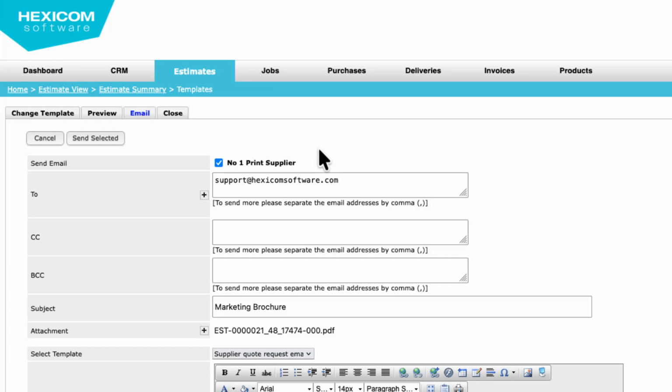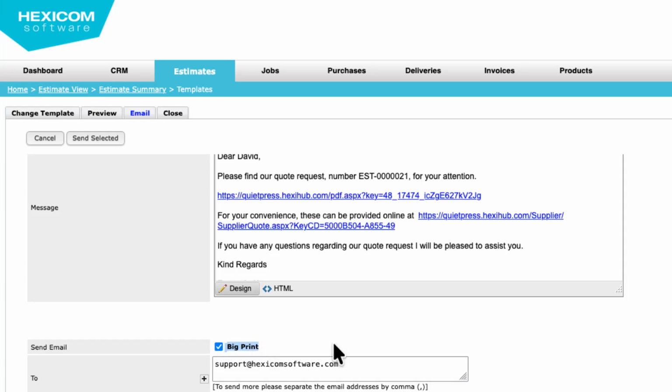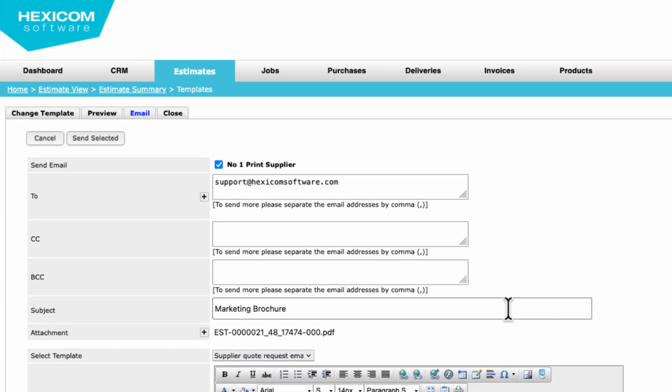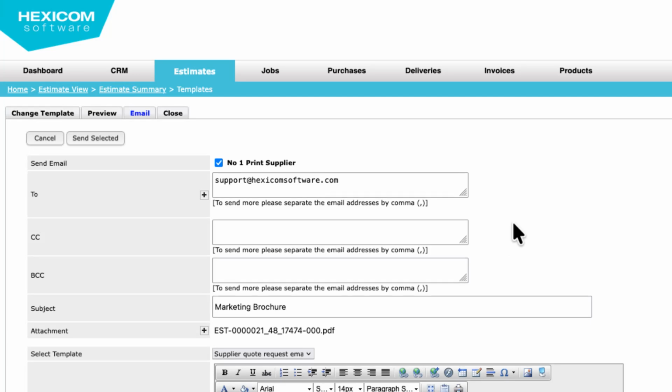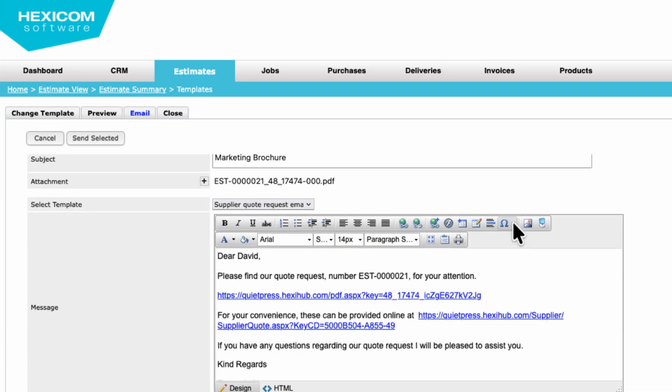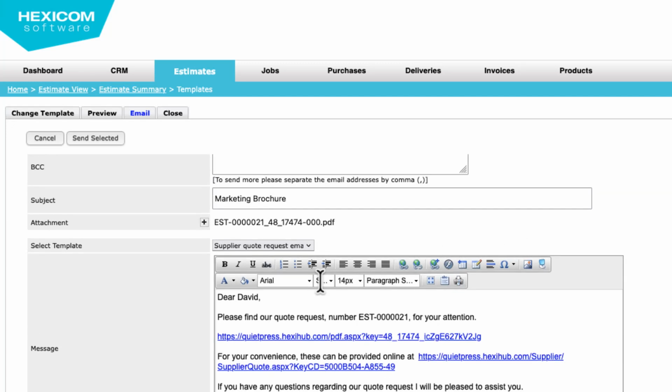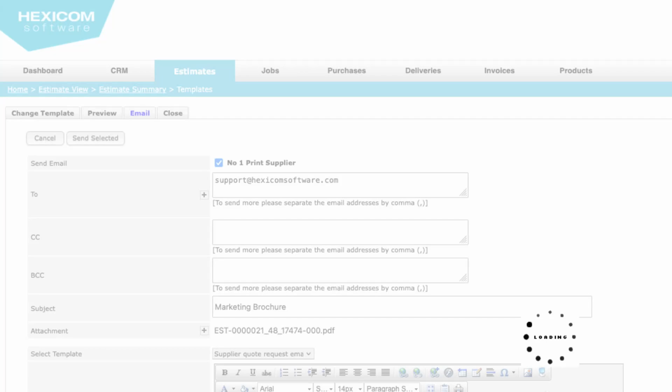We've got 2 separate emails. Here's the one for number 1 print, and below it is the email for Big Print. So the suppliers can't tell if they're the only supplier or if they're one of many suppliers. All they can see is the email that they get. And the email is a templated email that we've built. So we've got all the necessary information here, including a web link to the quote request that we've just built, and also a web link so that they can provide their price online if they want to do so. I'm sending those to the suppliers now.